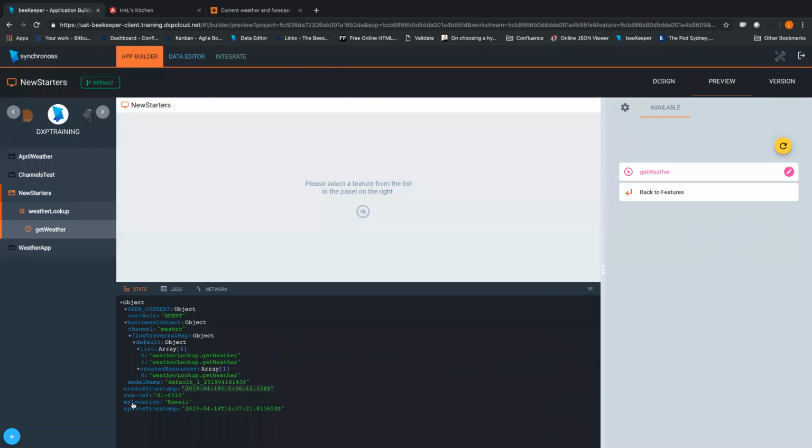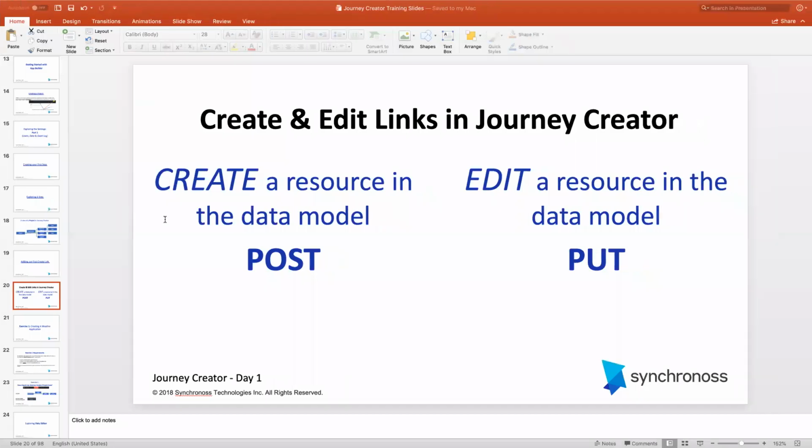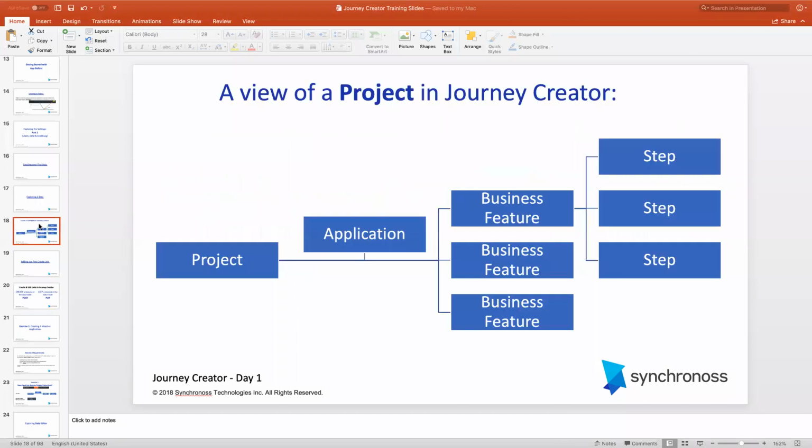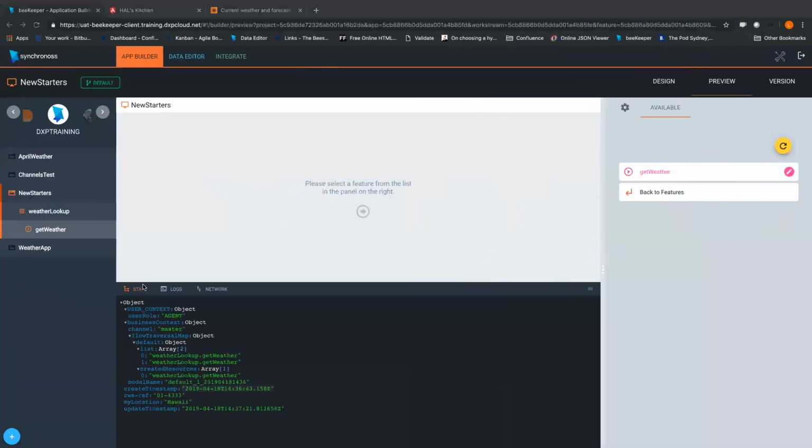Cool. Now let's move back to the PowerPoint. So let me go back a bit. So what we've just done now is a summary. We're creating a new project. We're creating an application. We have different business features, and then we have multiple different steps. Or do we? We've only got one step, and we've only got one feature. So I'm going to leave it as it is for now, and then I'll show you something.